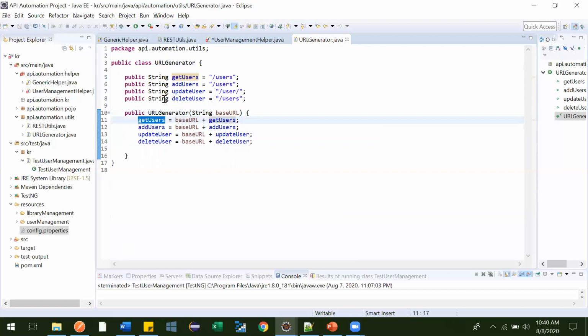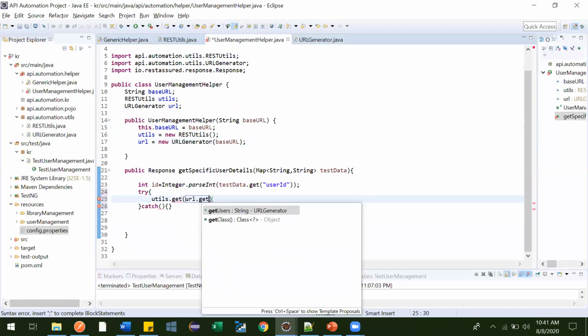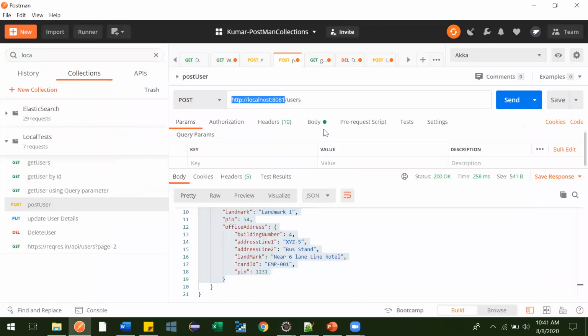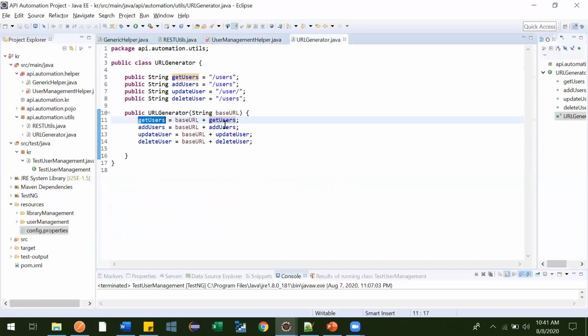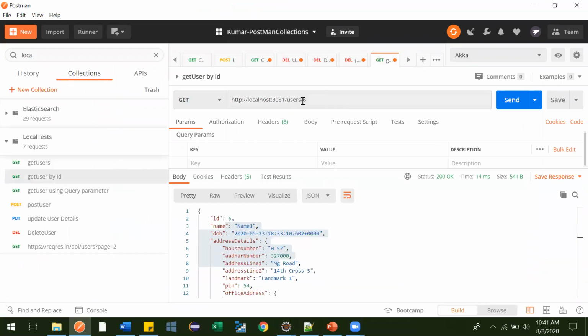So now URL dot get users, right? Till now we have base URL plus get users. Base URL is this one and get users was this one. Whenever we provided the base URL as a parameter over here, it went there and added get users at the starting. So base URL plus this one is what we have till now, but our requirement is to use this ID over here to get a specific user's details.